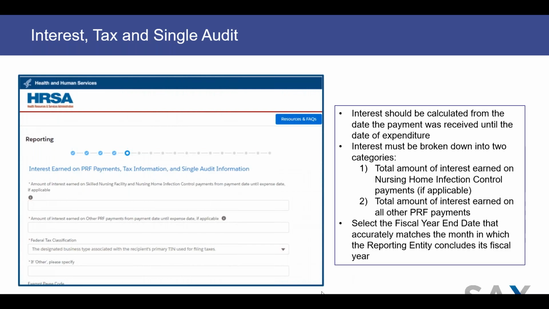So this screen, wait, if you could go back, sorry, go back. So this screen here is also very important. If you held your funds in an interest-bearing account, you now have to report on the interest that was earned up until the time that the funds were expended for the first quarter.